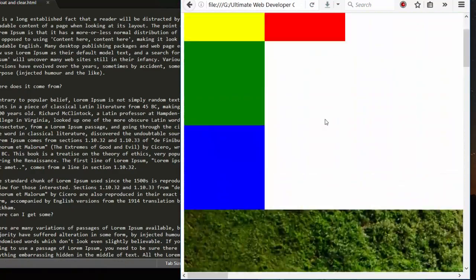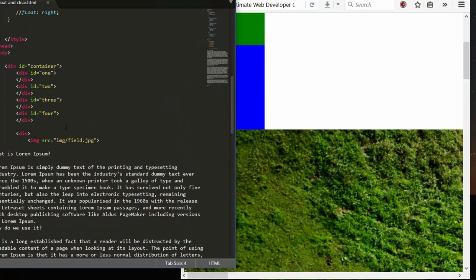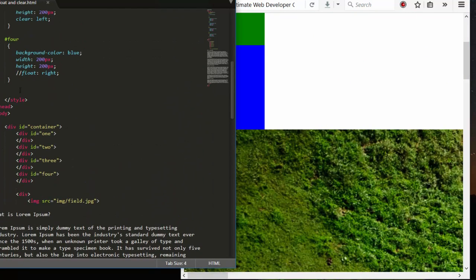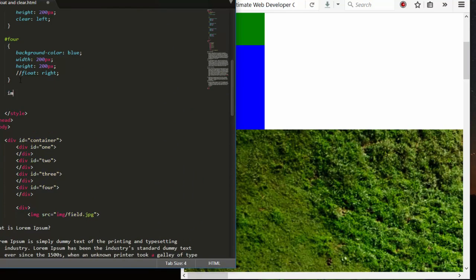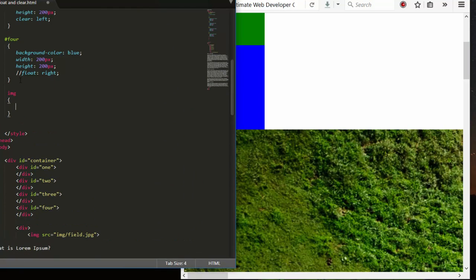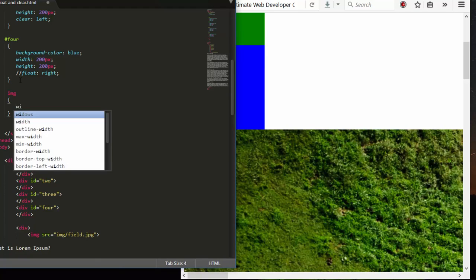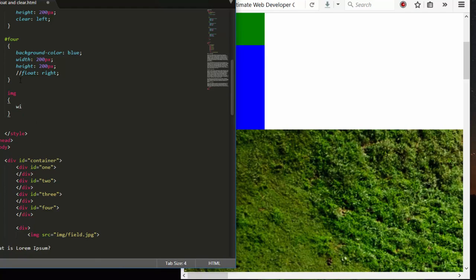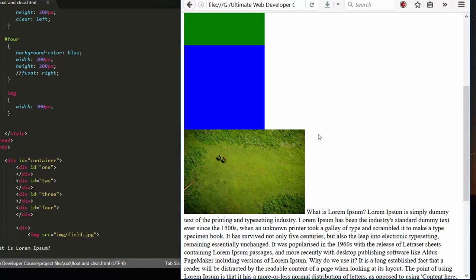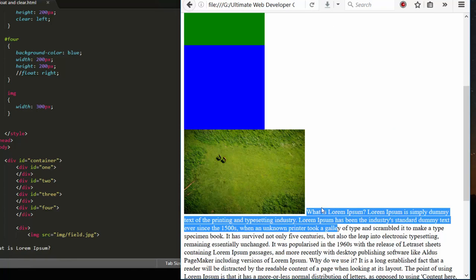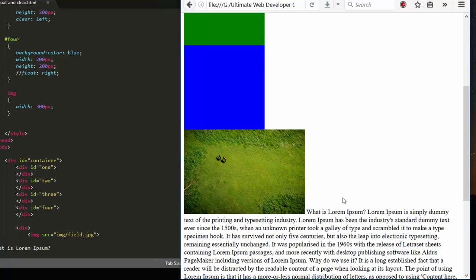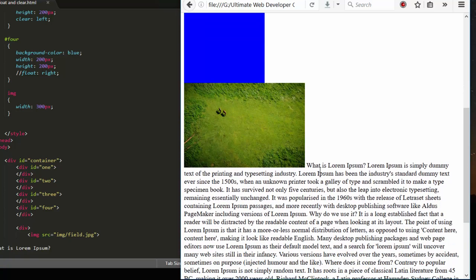Here it is. Well, the image is pretty big. Let's shrink this down a little bit. So come here, inside style. Let's style our image. Let's make its width, say, 300 pixel. Now save it. Come here, hit refresh. Here it is. So here is the image and here is the text. So the text is starting from here. Now we want this text to be around this image.